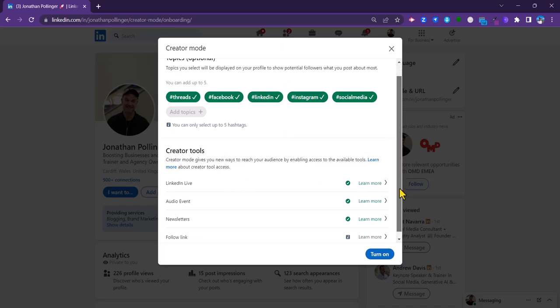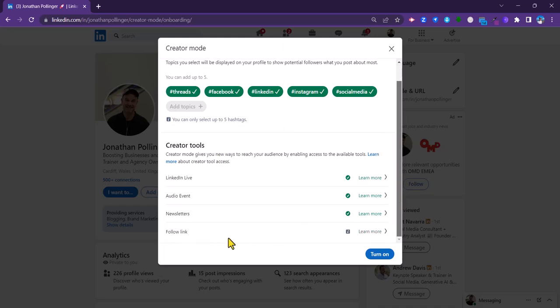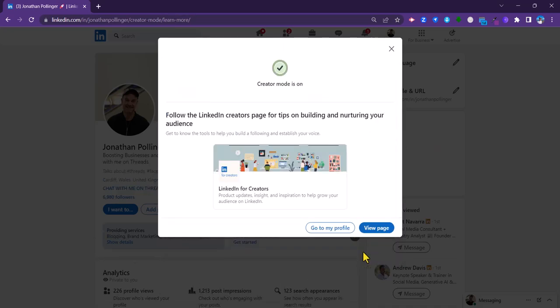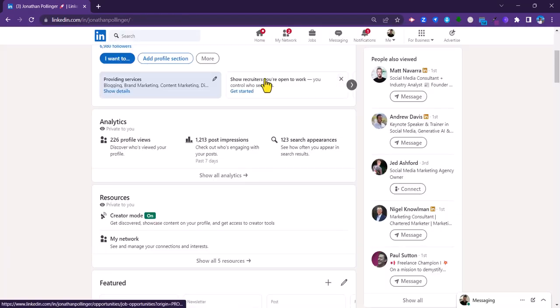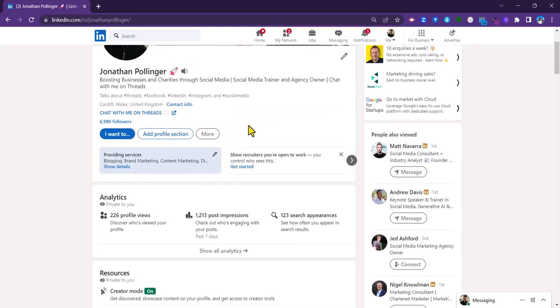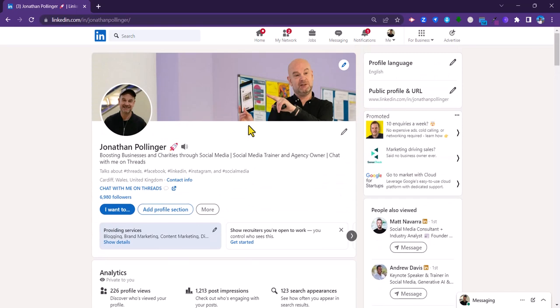Now, if I scroll down, you'll see that I have got the follow link, as LinkedIn call it there. So if I turn that on, there will now be a follow button displayed on my profile. So people have that option as the default option, as the main option. They can see the button when they visit my profile, but if they want to, they can always go to more and connect that way. So that's how to add a follow button to your LinkedIn profile.